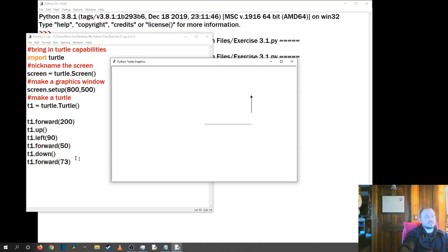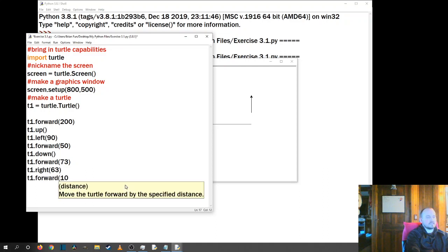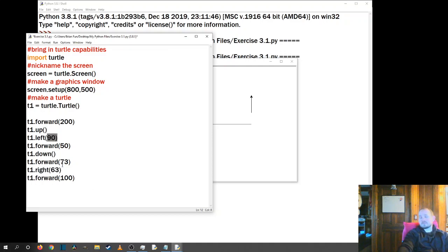One last thing that I wanted to point out is if we also say t1.right, and then in parentheses I put, let's say, 63 degrees, and then t1.forward, let's say another 100 steps. We don't have to do these rigid 90-degree angles, but for the assignment that we're going to be working with, you're probably going to be playing around with more rigid or easy-to-use angles. But let's try running this and see what we get.